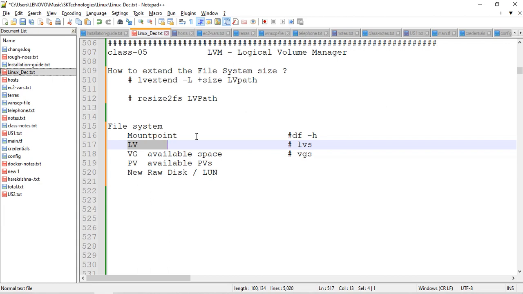You have to explain the same scenarios in interviews if you get a question like how to increase the file system size. Fine, guys. So this is the way to increase.